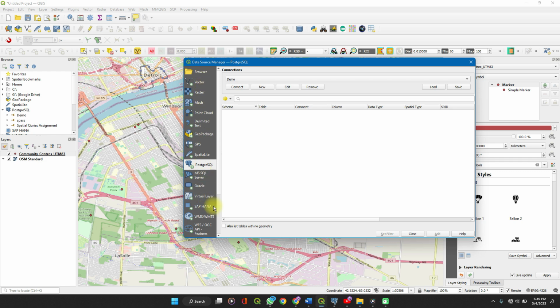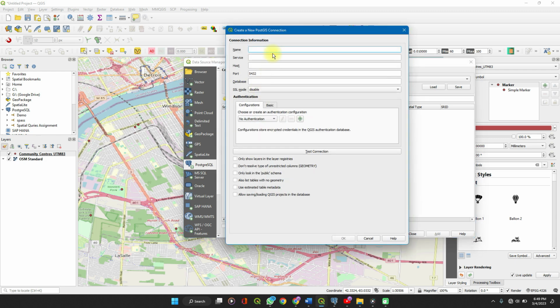So go to Data Source Manager, click on PostgreSQL. You see new, you see edit. So we want to create a new connection. New. On the name, you can give it whatever comes to mind. Let's call it Spatial. And then our host, localhost. Port 5432 as default. Database, we'll set the name of the database that was created, Spatial Data Hub.